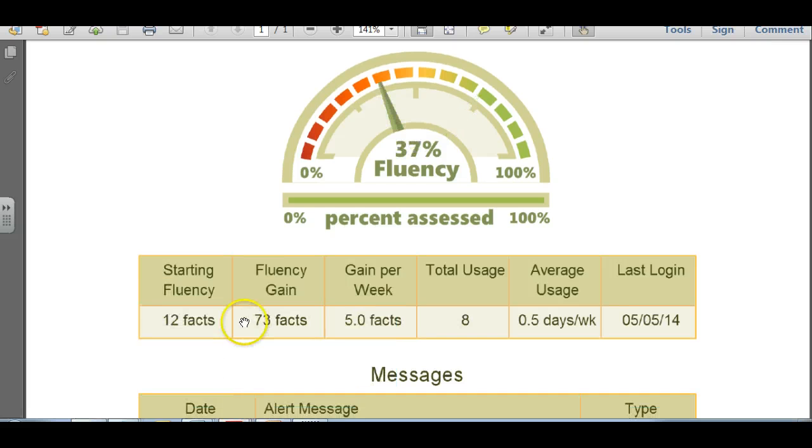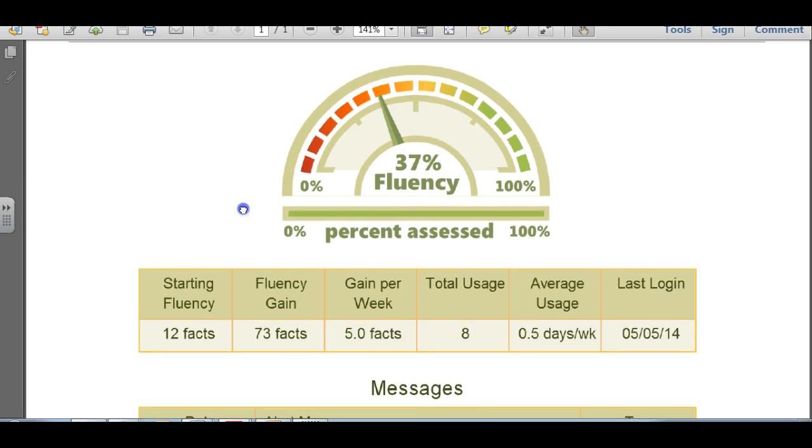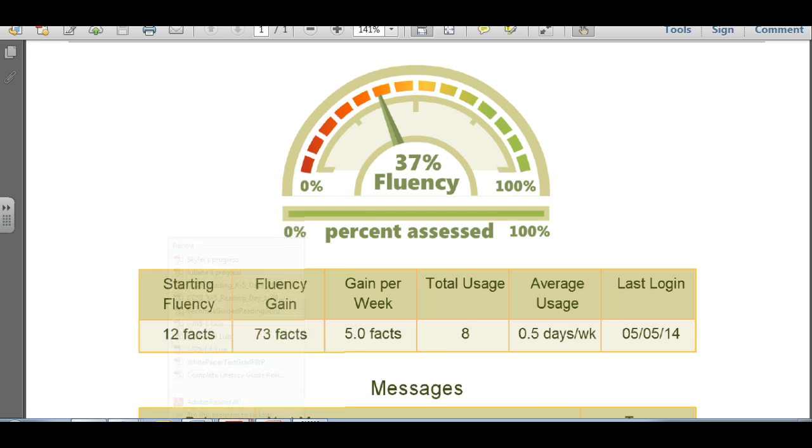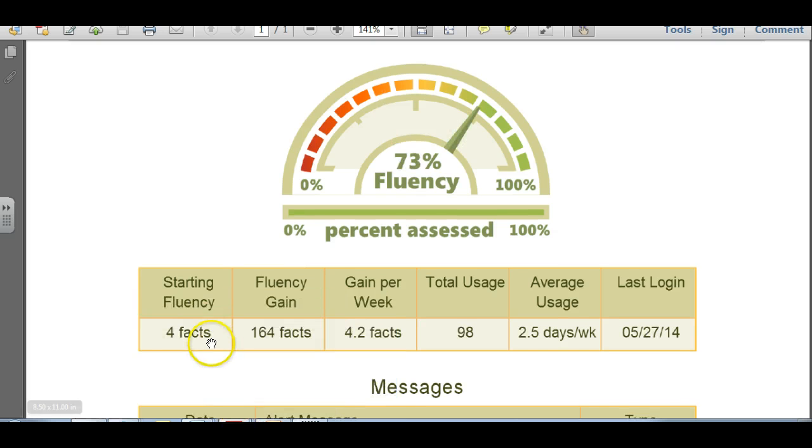A second math learner did not practice as much. She just didn't get in the computer lab as often, didn't get practiced as much. She started off knowing 12, got up to 73, but only really practiced a day a week, so a total of 8. And you can see her progress just wasn't as much. So it really is important to get in there and practice as often as possible. The more they get to practice, the better, and the more progress you're going to see.